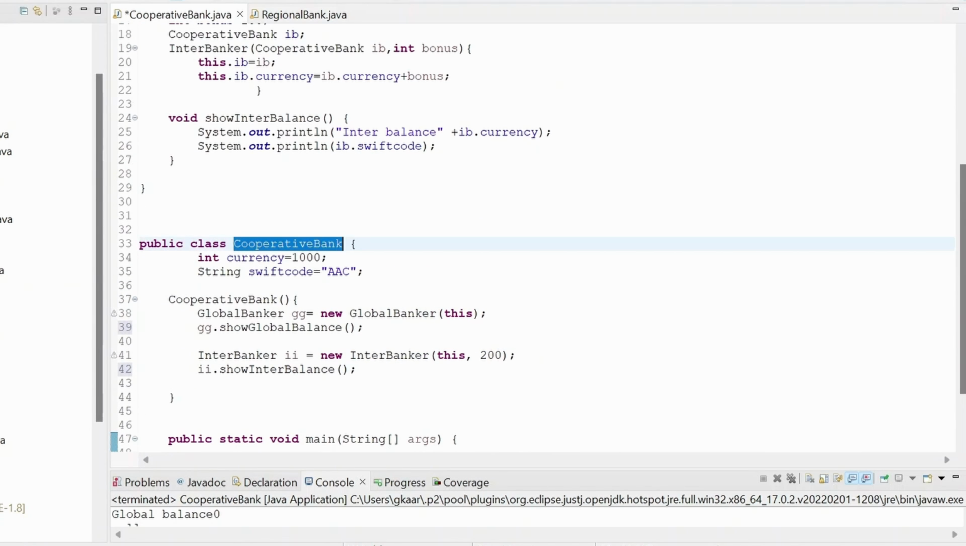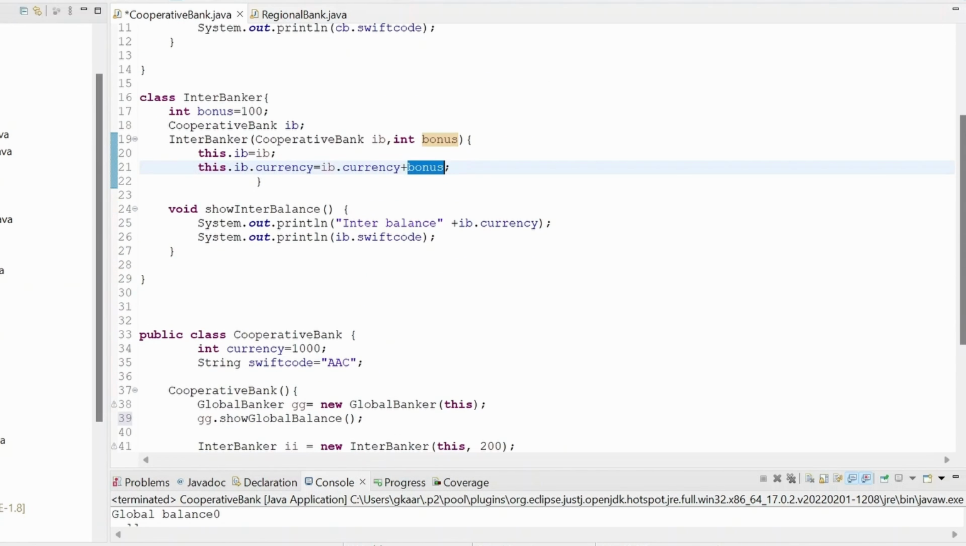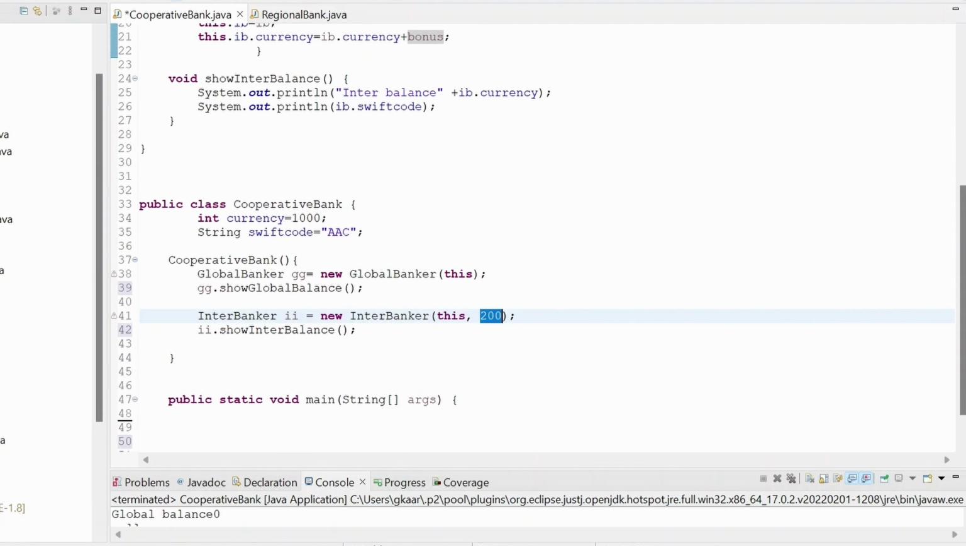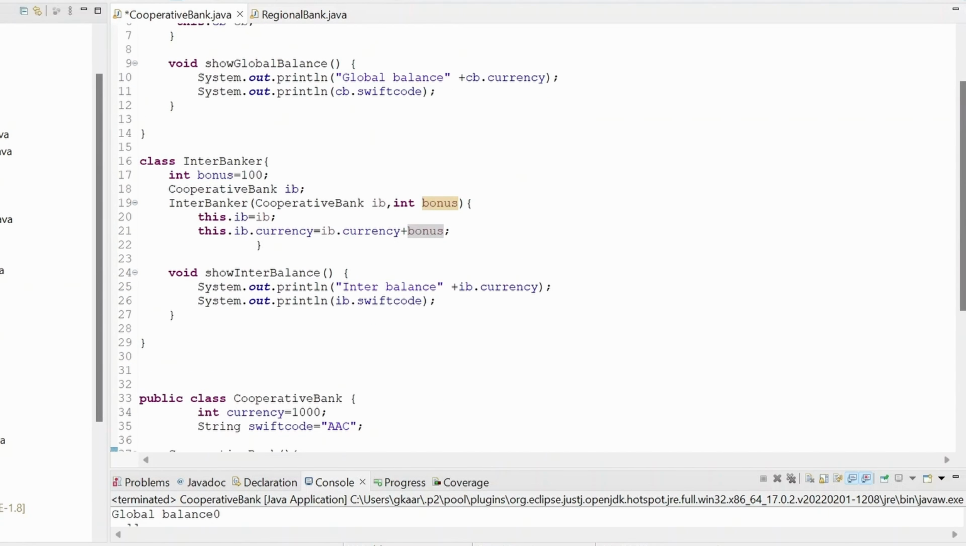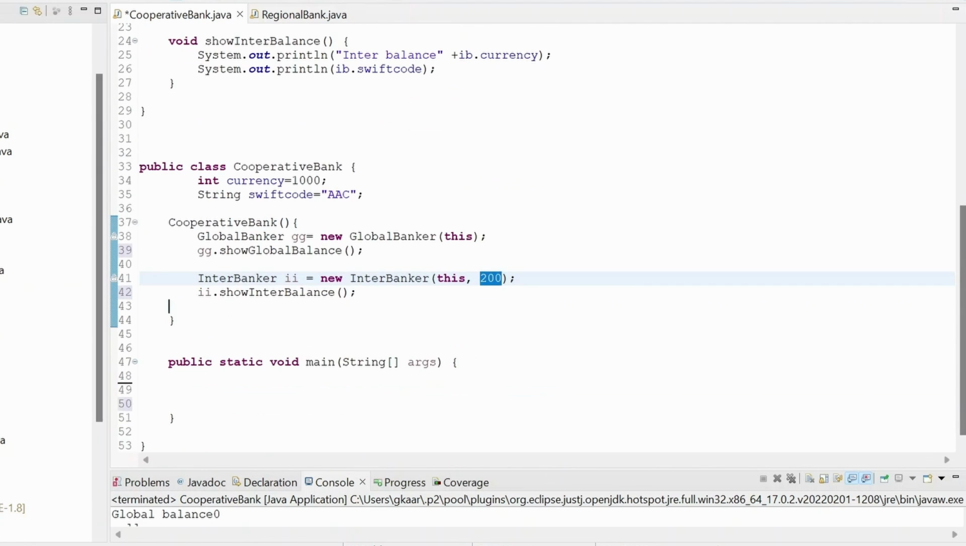So I have Cooperative Bank sending 1000 and Swift code AAC to Global Bank and the Interbank. In the constructor of Global Bank, I'm just taking it directly and going to print. And in the Interbank, I'm taking it and trying to request a 100 bonus from them. So I am passing 200 as bonus. I'm requesting a bonus of 200. If it is going to get uploaded, it is going to get printed. So now let's create an object for this.